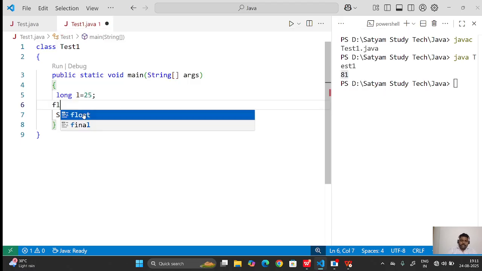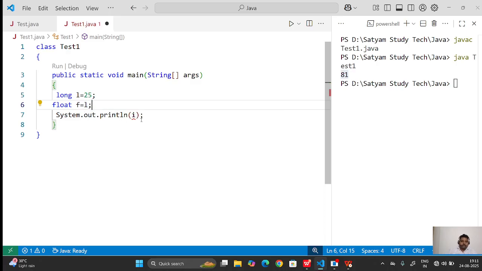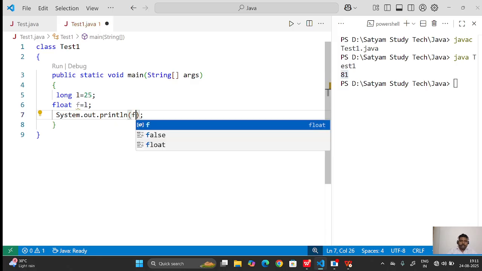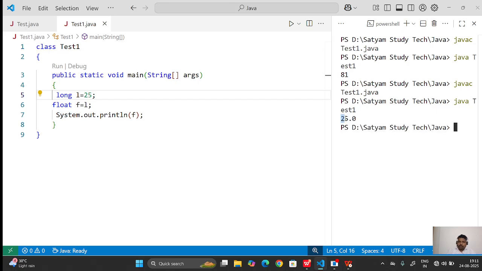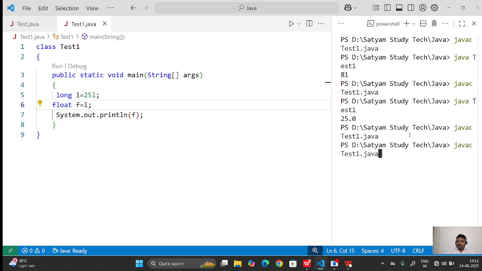I'm considering here a float, some f equal to L. If you want to print that f value here, now you can see. Okay, so Java text, here you can execute 25.0, 25.0. Here either you can put small l or capital L, it represents the long. Here also same.